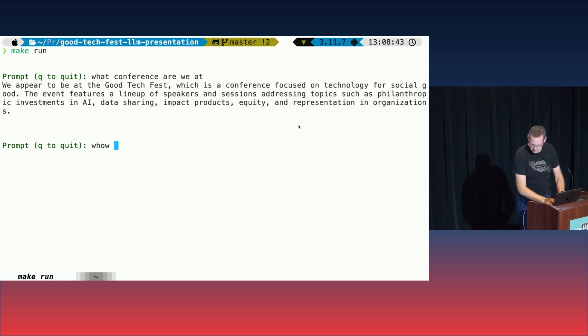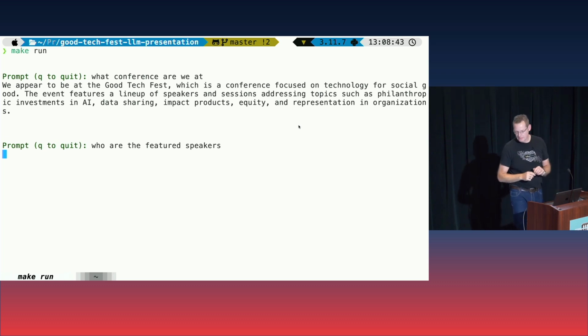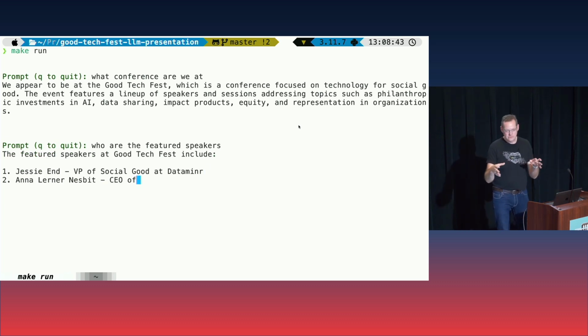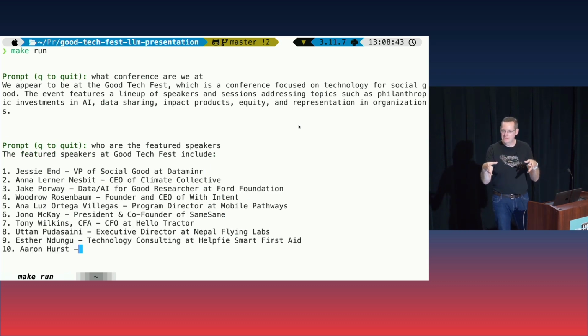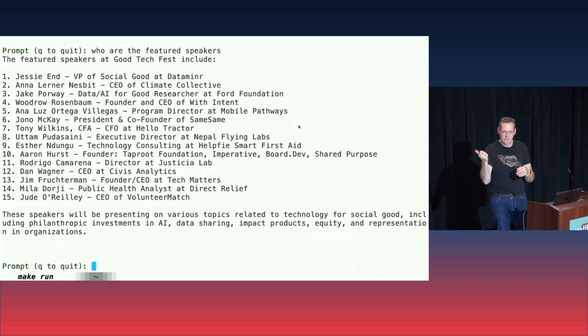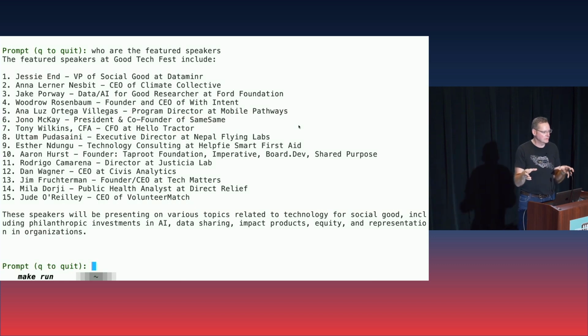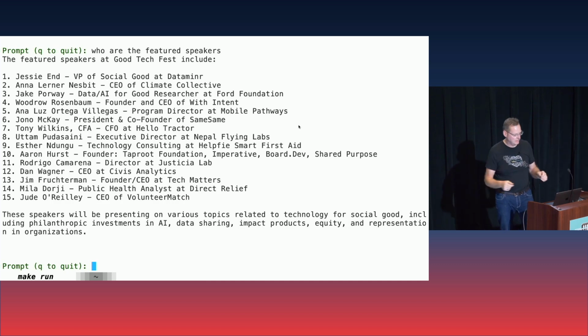Who are the featured speakers? And so this is encoding what I just said into a vector, querying my vector database to pull up the list of whatever pages in this set of data were relevant to speakers, and then found these are the featured speakers from that site.